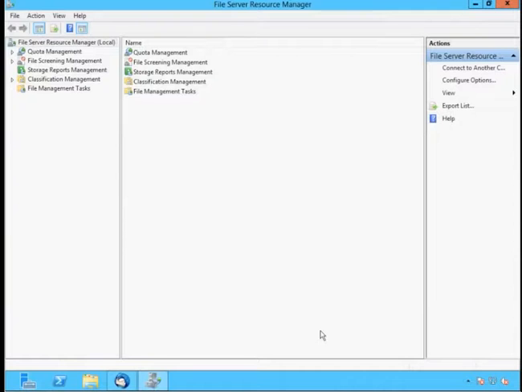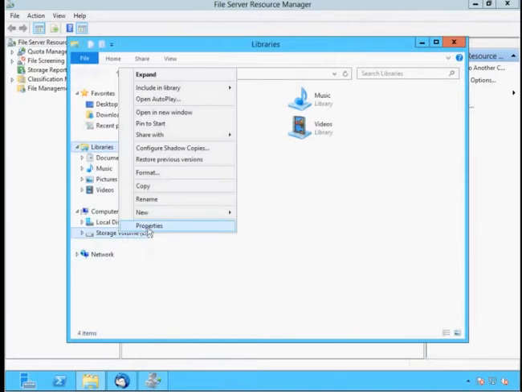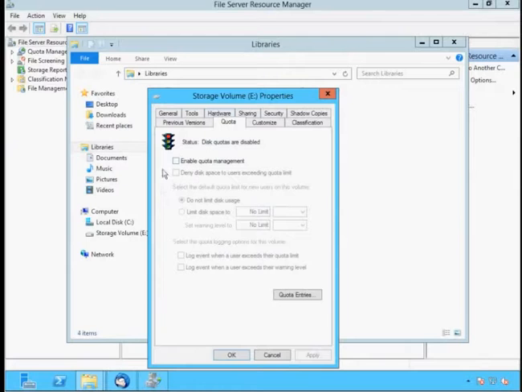Now one of the really useful things we can do in File Server Resource Manager is set quotas to limit the amount of disk space available. Quotas can be applied to a disk volume or a folder. Now you can set quotas in NTFS too. For example, if we go to Windows Explorer and I right click my E volume and go to Properties, and if I click the Quota tab, there you can see we have options to set quotas here.